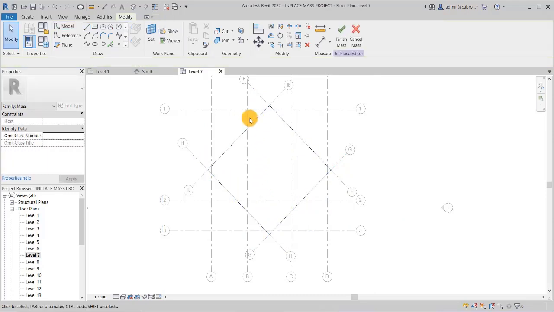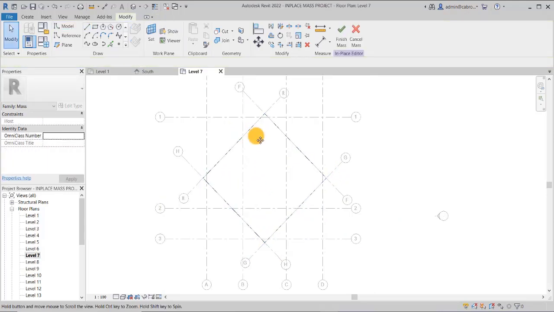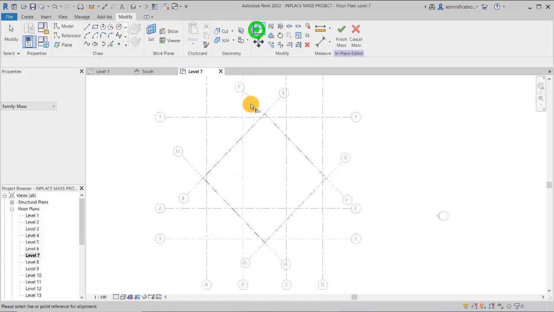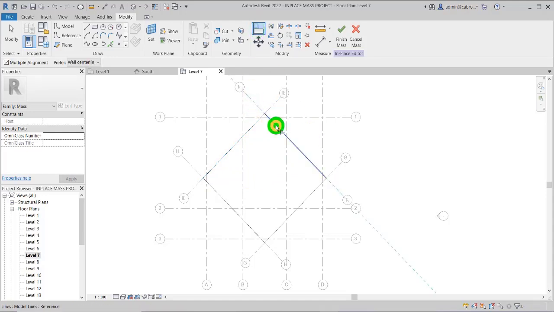Now, how do I lock my mass to the grid? What I'll do is that you come here to use align at the modify. So you click on the align, click on the grid line and then come back to click on it. Then you have the chance to select it. So I come in here, select the align to click on the grid line and click on that.